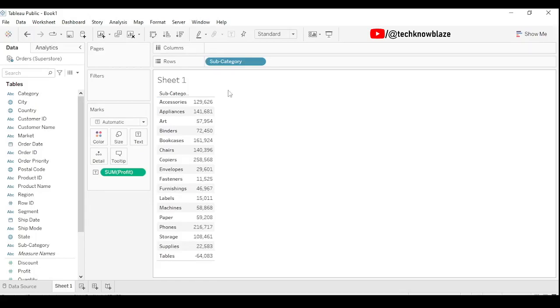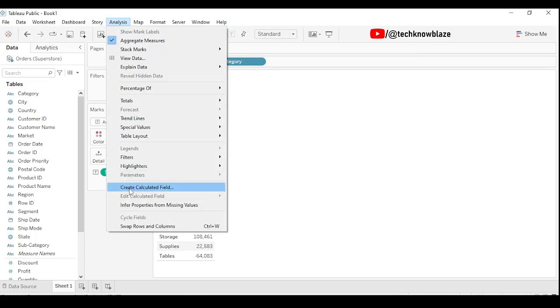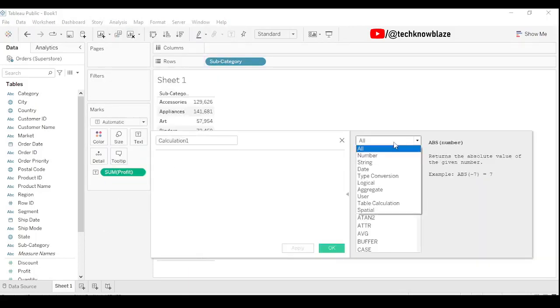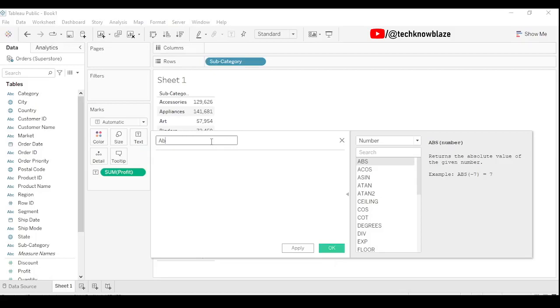Then click on the Analysis tab, in which select Create Calculated Field, and on the right hand side panel of the calculated field, we can see multiple categories for different formulas are given, in which we are going to select numeric, and in that we are going to study several calculated fields. The first one is absolute value of the profit data. Here the absolute value will perform the operation that wherever you get a negative value, it will get converted into the positive value. So here I am going to put ABS of SUM of profit.